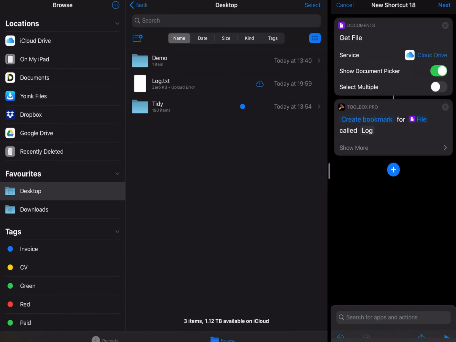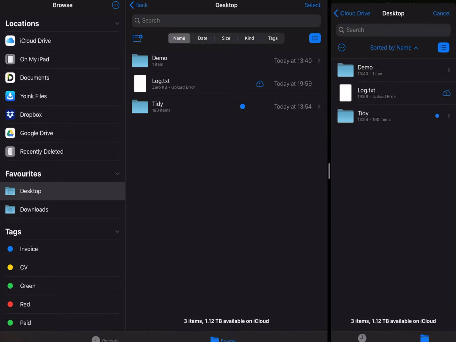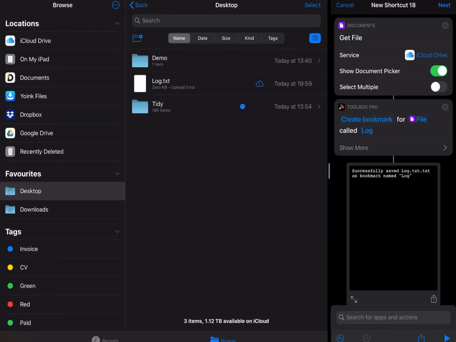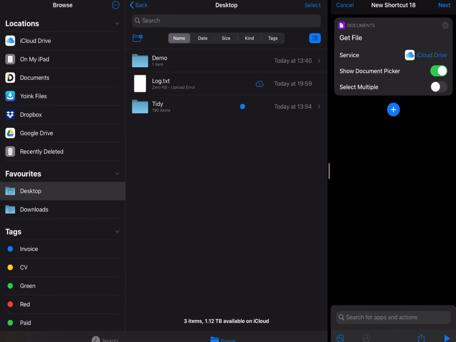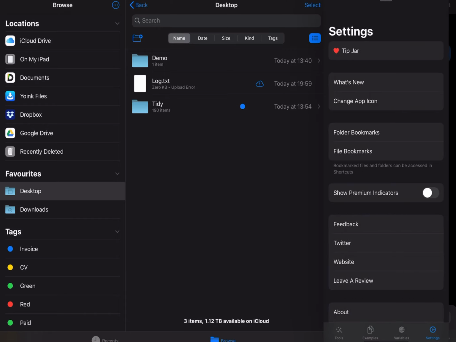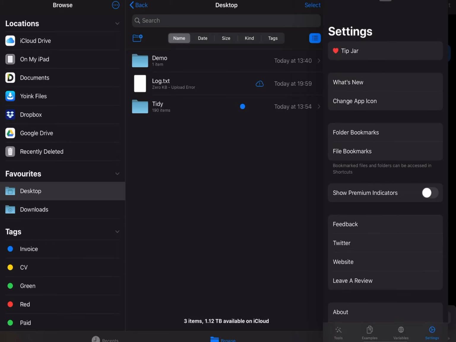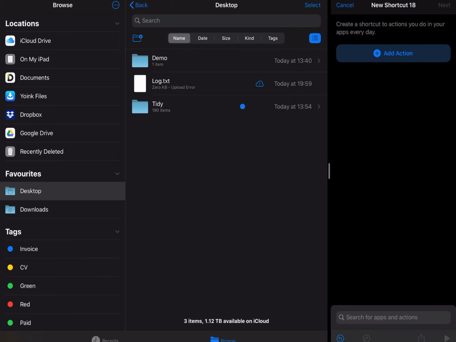And that's all we need to do, and we'll just run it. Select log. And as you can see, we now have a bookmark called log that will access that file. So if we open up Toolbox Pro and go to File Bookmarks, you can now see that there, and we can remove that bookmark should we want to later on. But now let's just have a quick demo of what we can do with that file now.